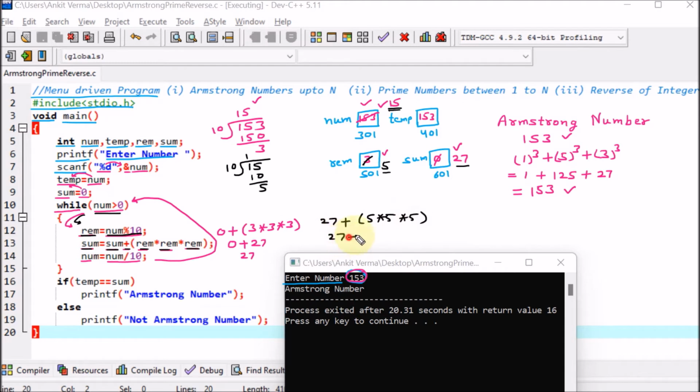So here 27 plus that is 125. So their sum will be 152. So here this is the updated value of sum. So inside the sum we are having 152. Now further num is equal to num divided by 10. We know that if we divide the 15 with the 10, then the quotient will be 1. So here the updated value of num will be 1.